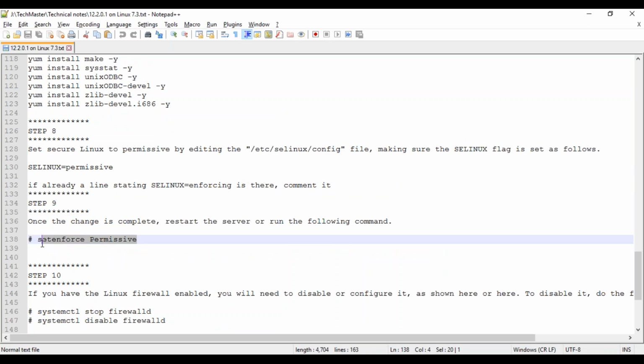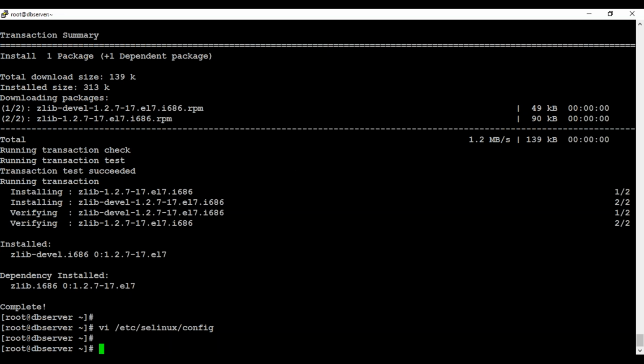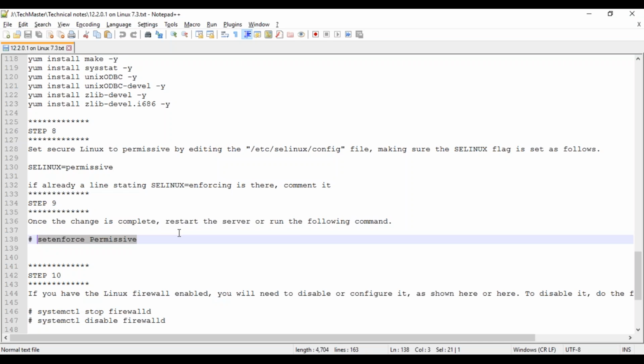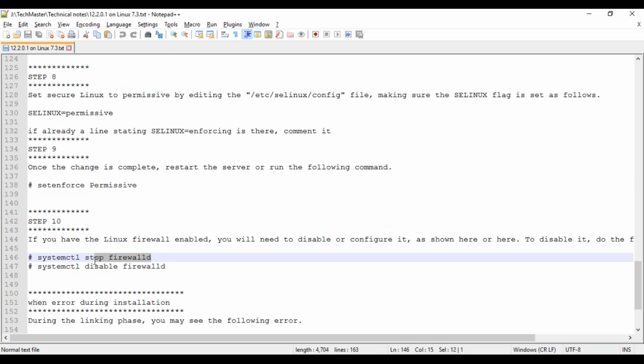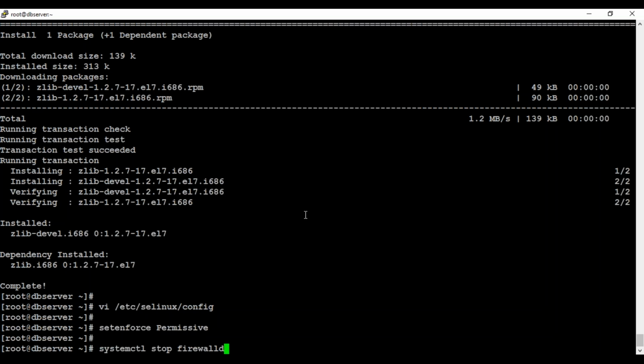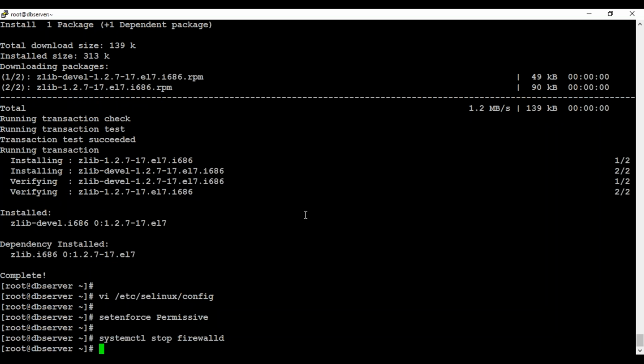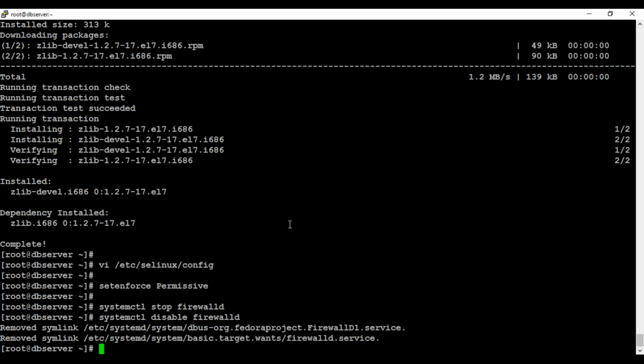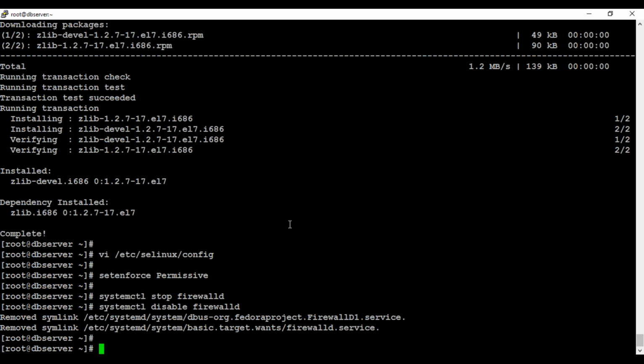Then you need to execute the command to make sure that the enforce is set to permissive. And then as a final step, you are going to stop and disable the firewall. So with this, we have completed all the prerequisite steps for installing Oracle 12c Release 2.